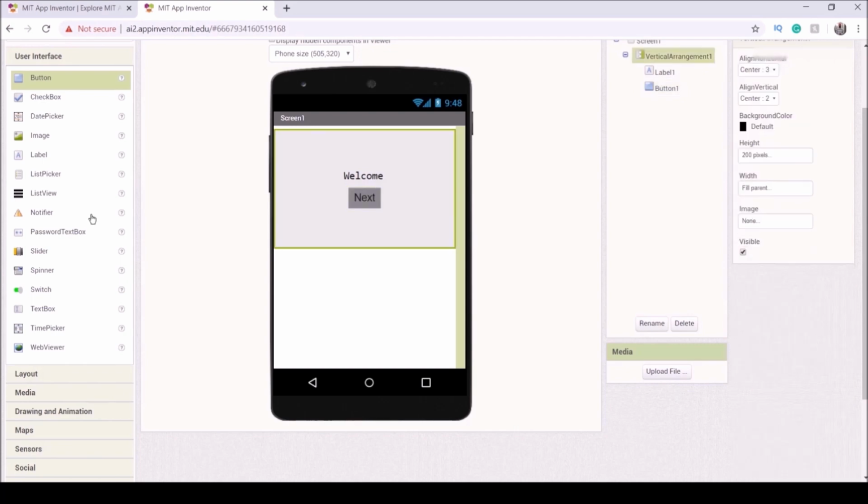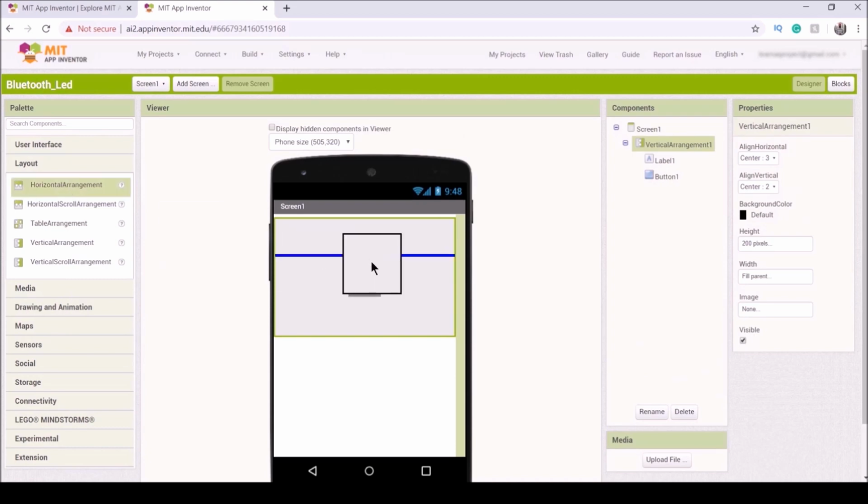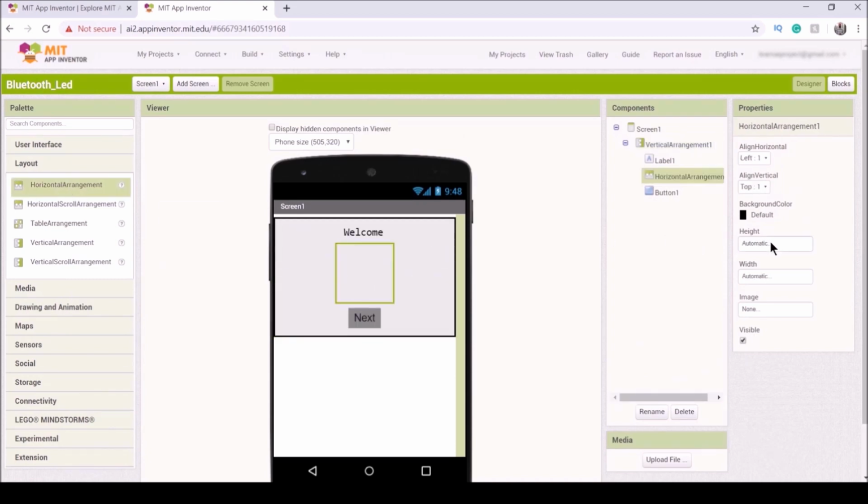So the next thing we're gonna do is add a gap between welcome and next. So to do that, I'm gonna just add an arrangement between them and change its height. So I'm gonna change its height to 20, which is a good enough space. Yeah, so we are done with our main screen, guys.